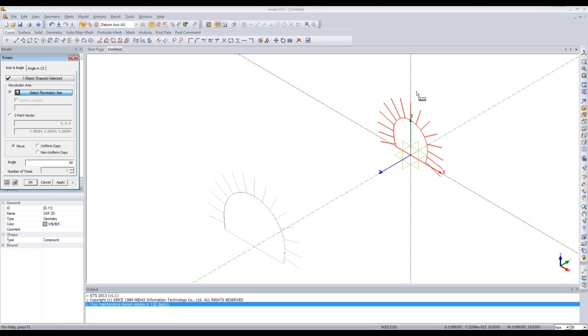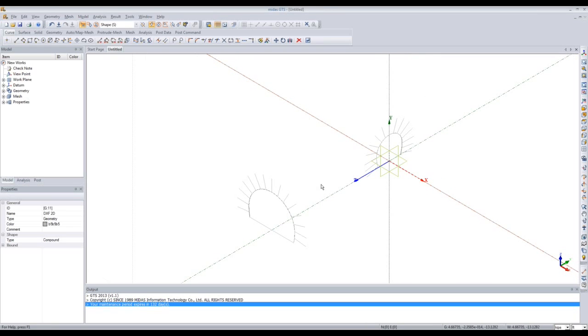Select the revolution axis, which will be the y-axis. And then select the angle, so 90 degrees. And then if you go to Preview, this is what it will look like. Then select OK. Now we have our geometry moved.